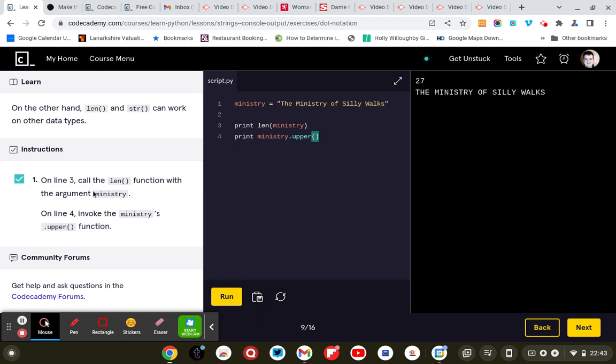So on line 3, call the length function with the argument ministry. On line 4, invoke the ministry's dot upper function. So ministry is a variable equal to the ministry of silly walks, which is the string value inside ministry. So when we print the length of ministry, it gives us how many characters are in the whole string. The ministry of silly walks, including the spaces, is 27. So print length of ministry, and then print ministry dot upper gives us the ministry of silly walks in all capitals.